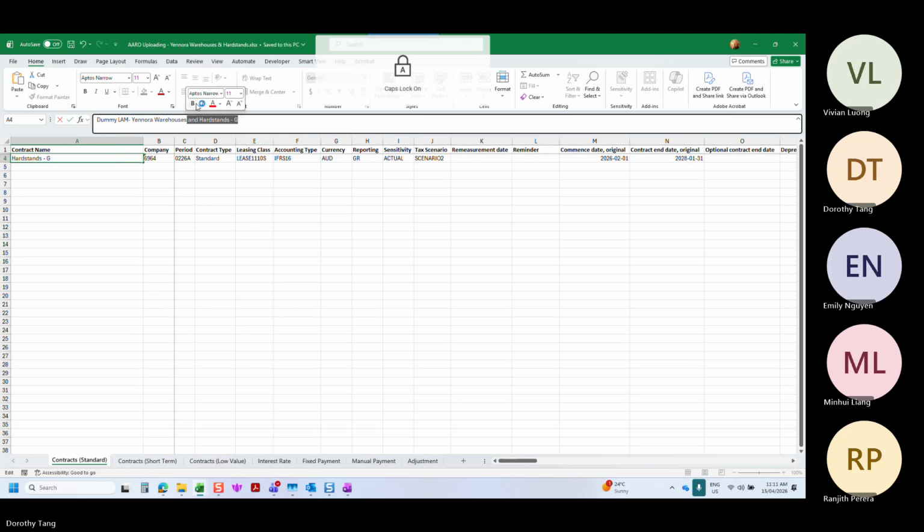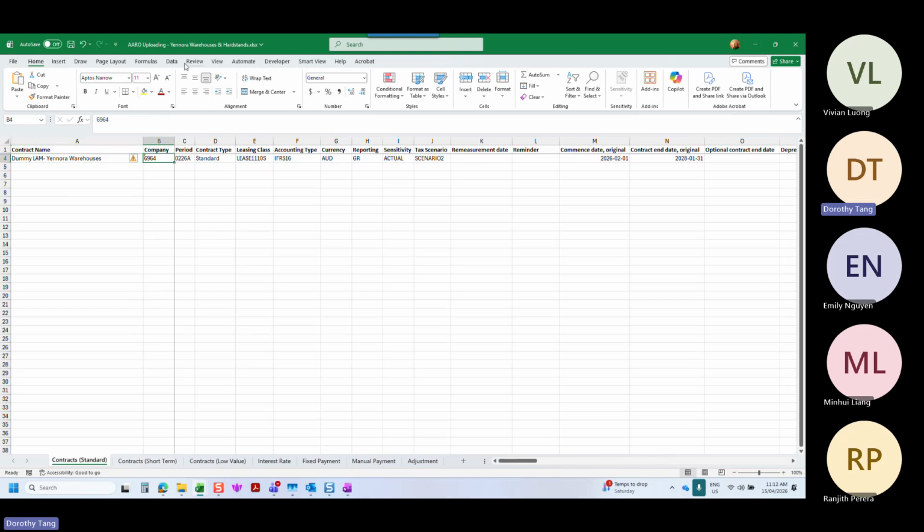For the company, it will be the same number. Period is when the lease starts. Always put month, year, and capital A. Contract type will be standard. Lease class is the same.